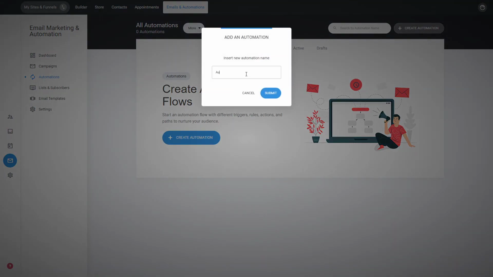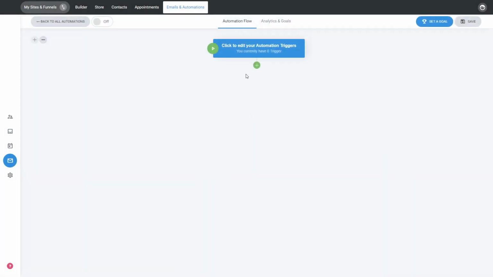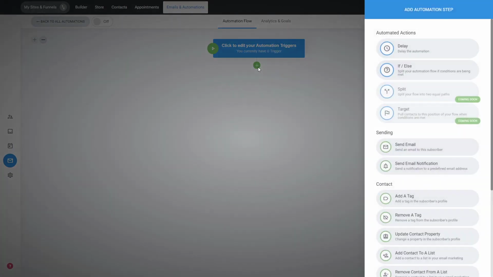So let's add a name to it. And this is our automation section where we can start building our flow. So the first thing is the trigger. So basically what will trigger the person to join the flow. And by clicking on the plus, you can actually start building the flow itself. And here are the automated actions.